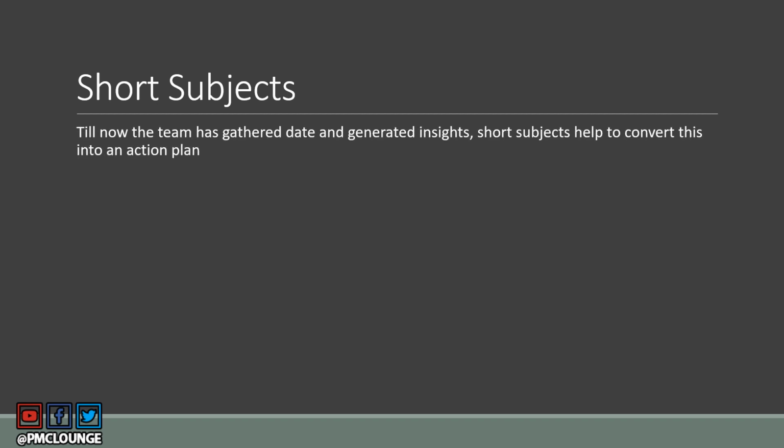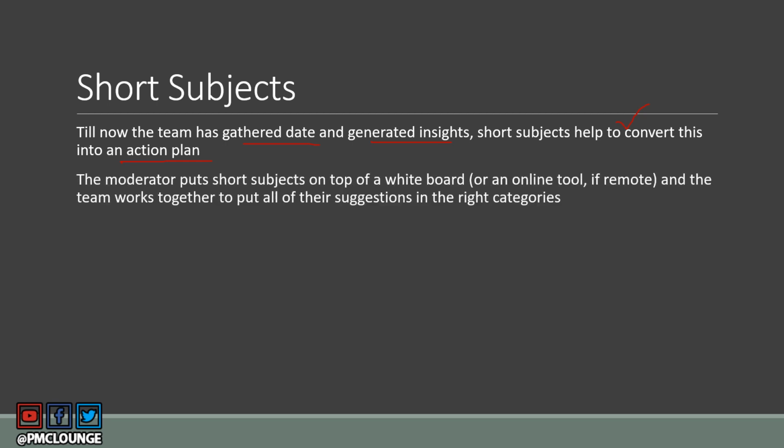So what exactly is short subjects? Let's get to the point now. Since we talked about the 4 steps of retrospective meeting, when you have arrived at the 4th step, the team has already gathered the data and has also generated insights. So short subjects are going to help you convert these insights and the data that you have into an action plan. Because at the end of the day, the outcome of a retrospective meeting is not just minutes of the meeting, it's actually how you are going to take action, right? What is your action plan? So short subjects help you do exactly that.